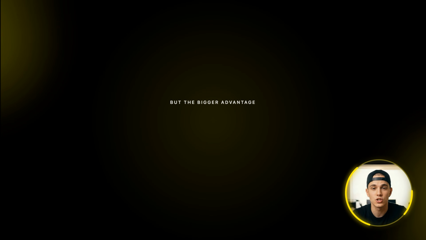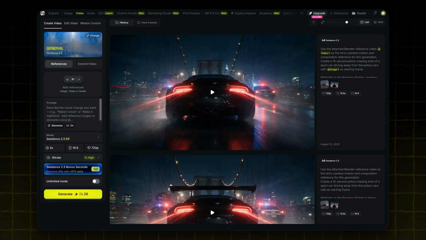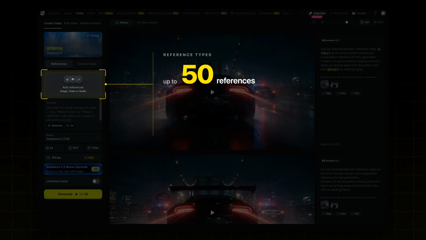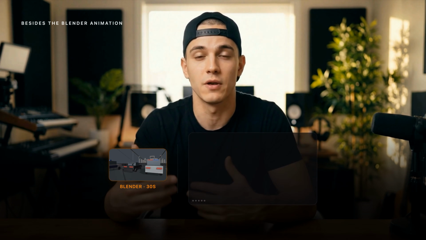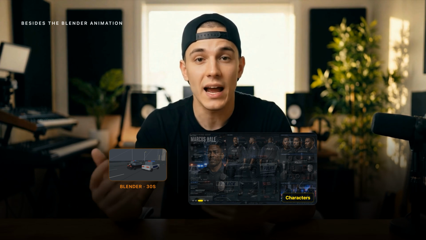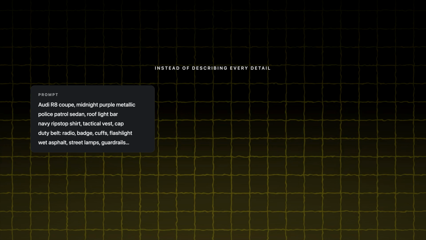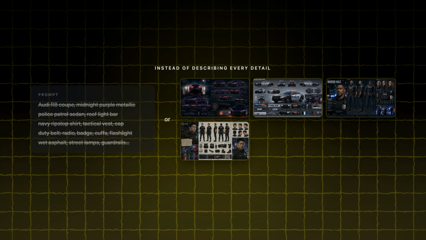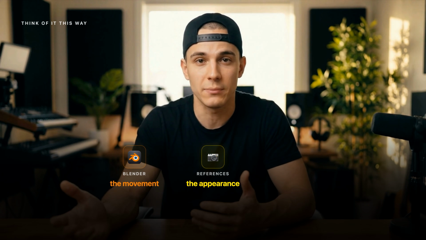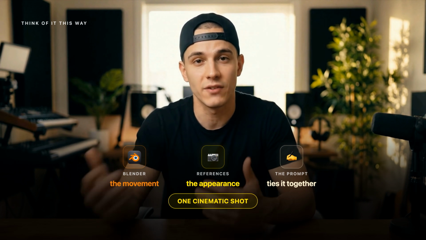But the bigger advantage is references. Seedance 2.5 supports up to 50 references, including images, videos, audio, and more. So besides our Blender animation, we can add references for the main car, police vehicles, characters, clothing, props, or anything else we want to keep consistent. Instead of describing every detail in the prompt, we can actually show Seedance exactly what those elements should look like. Think of it this way. Blender controls the movement, the references control the appearance, and the prompt ties everything together.